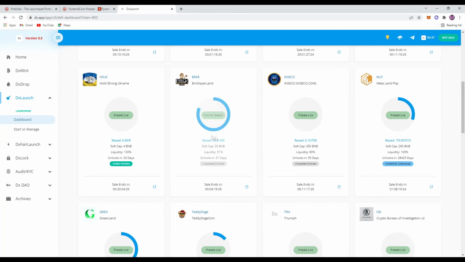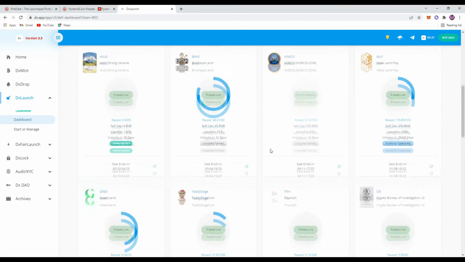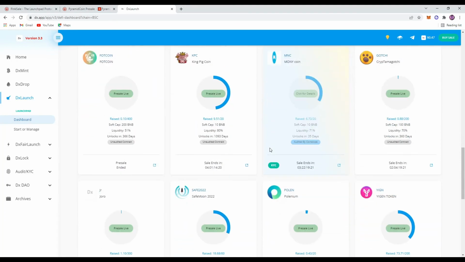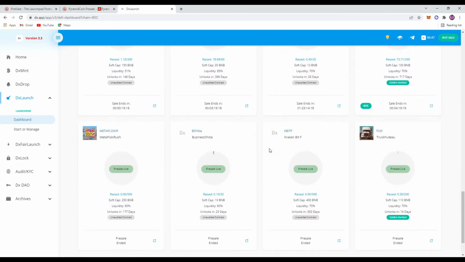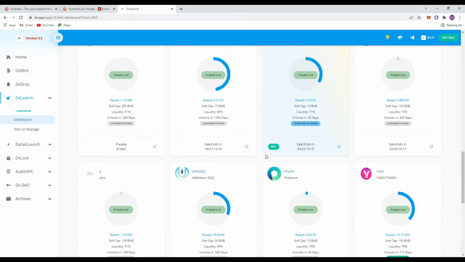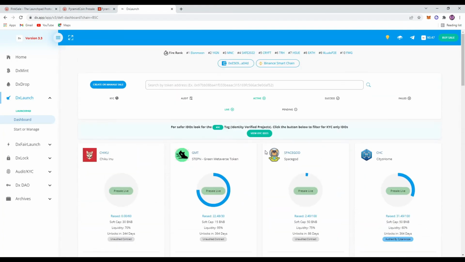Soft cap of 60 BNB. That's not a lot, but hey, we'll live with it. Now, I don't use DXAPP often. There is a coin that I invested in recently, and it did fairly well, and you'll see that in another video. But that was from DXAPP, and it was probably the first one that I've invested in. It's actually made profit from this website. But I don't use it that often.